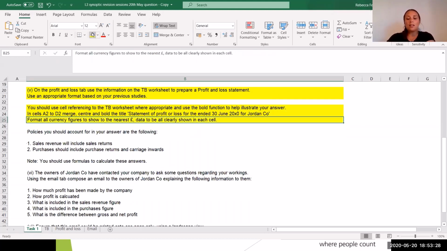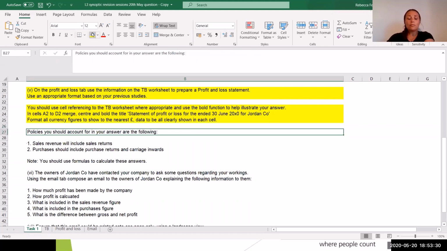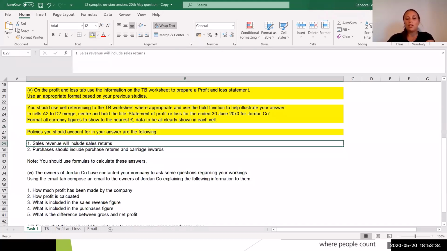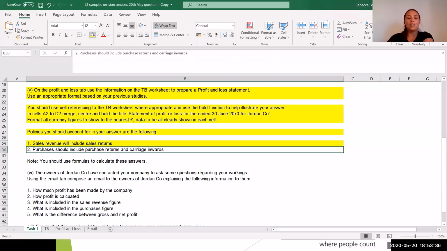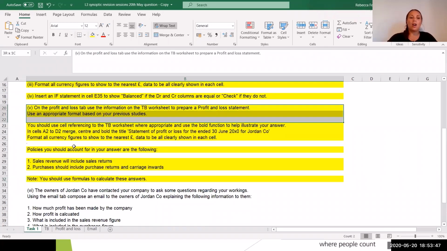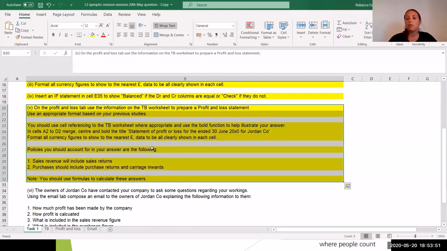Format all of our currency figures, perfect. We need to make sure we account for these policies. So sales revenue less sales returns, we did that. Purchase less purchase returns and carriage inwards, we did that. And we used formulas to calculate each of our answers. So I'm really comfortable there that I have fulfilled all of those requirements. And I've reread them just to make sure I didn't forget one and have to go back and re-look at it.